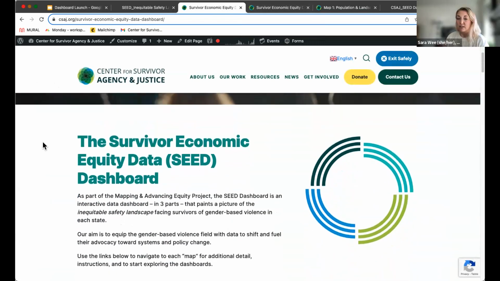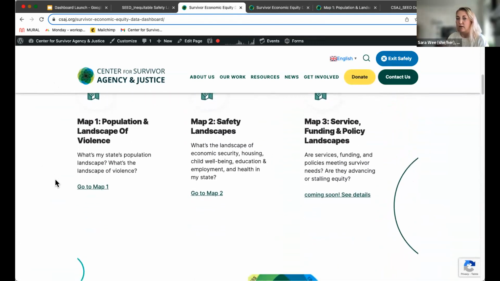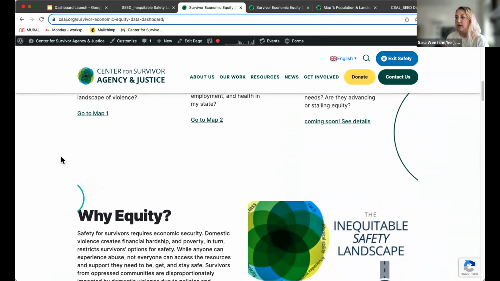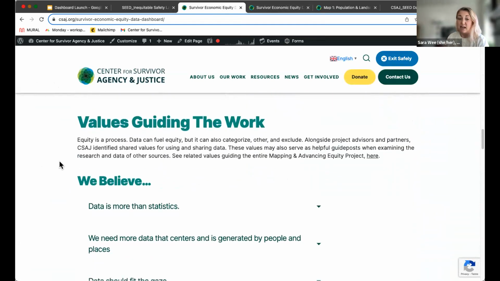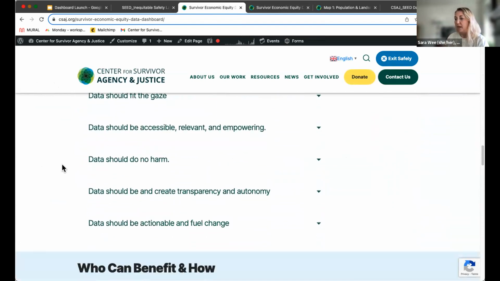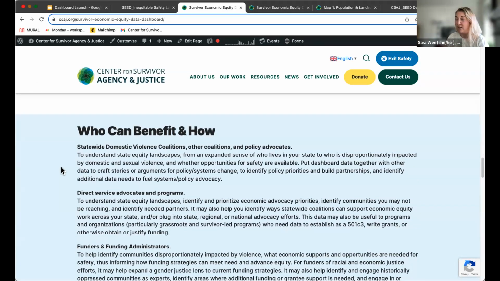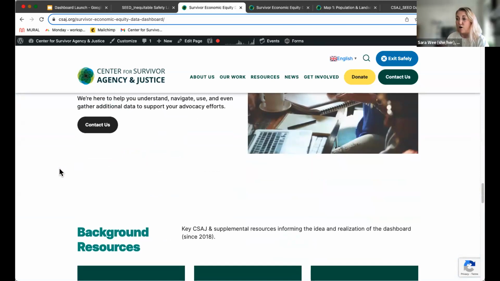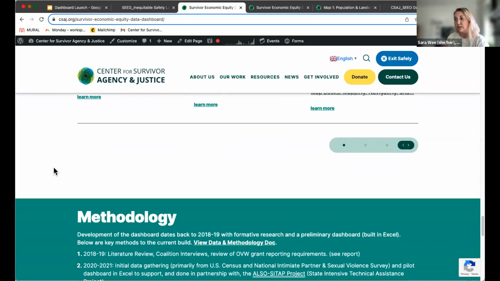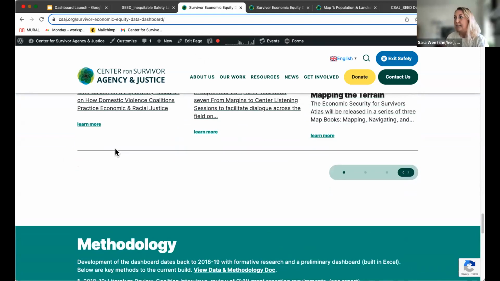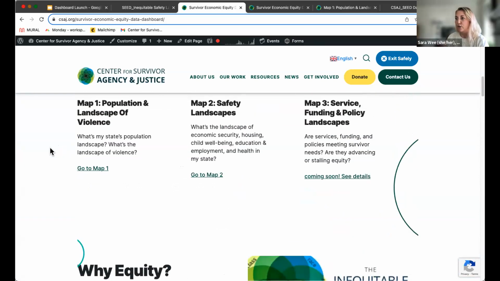This goes through everything I just talked through. It has the links to each of the 3 maps where you can then unfurl the layers. It shares the why equity, why data, the infographic that I mentioned, lays out the values so you know where we're coming from and can build that into your work, gives a little bit more information on who it's for and how we think you can utilize it, ways to get involved, resources, and a few notes on our methodology so that we're transparent about our approach. So that's the landing page. You can always come back to this to start over and to go where you want to go.